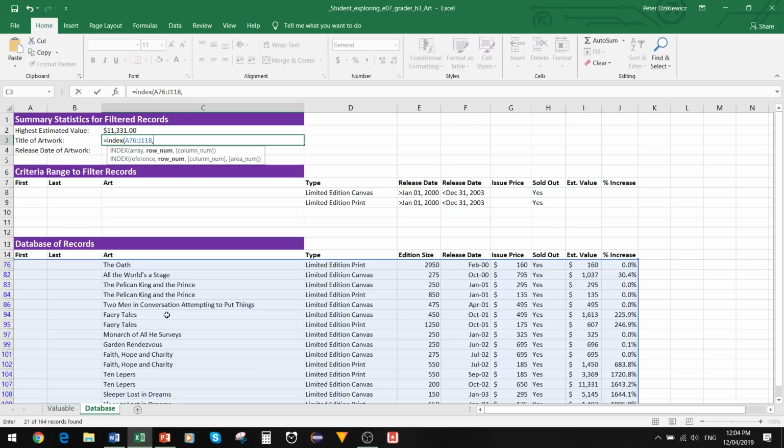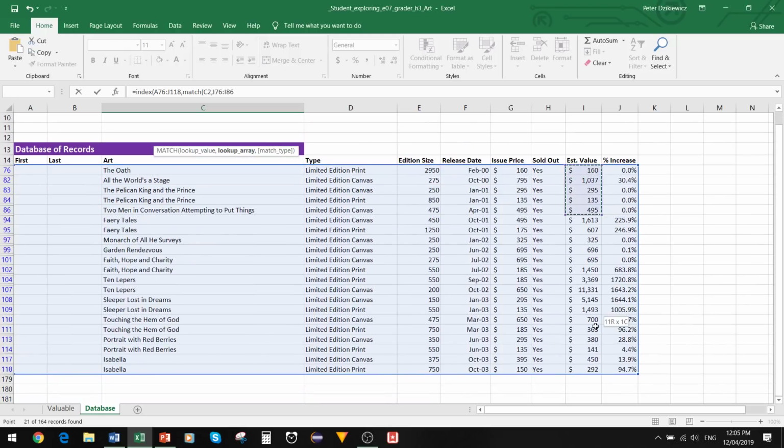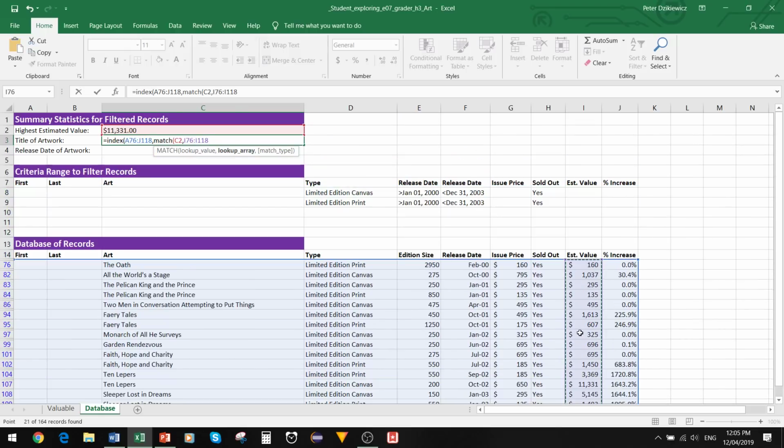But for row number, we're going to have to use a MATCH function. So MATCH, because it's going to have to find this amount, the 11,331, in here, and then it's going to display whatever title it has over here. All right. So for our lookup value, it's going to be this amount here. So it's going to be our cell C2, comma, lookup array. We're looking in estimated value, so we're selecting all of these. So that is I76 to I118.